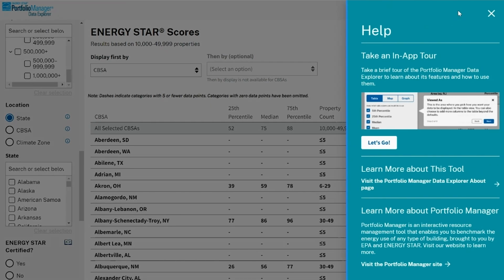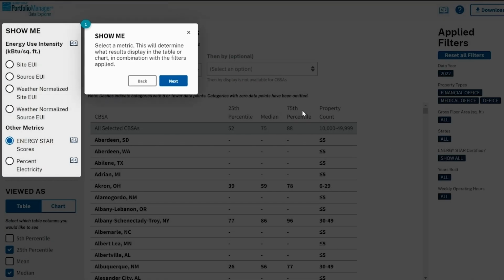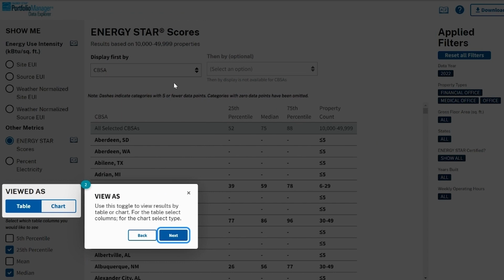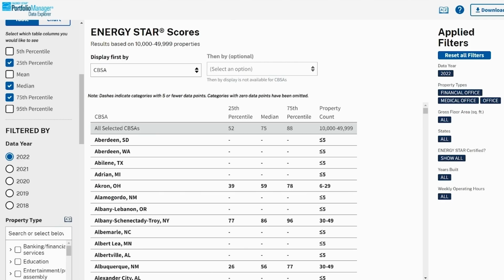The question mark or help icon provides links to 3 additional background information pages on this tool and Portfolio Manager. The final resource seen here is an in-app tour. This walks through most of the content discussed in this video. Lastly, the list of applied filters shows you at a glance what you have selected in your query. It updates live as you make changes in the left-hand filter pane. If you would like to reset all filters back to the defaults in one click, you can use the button here.